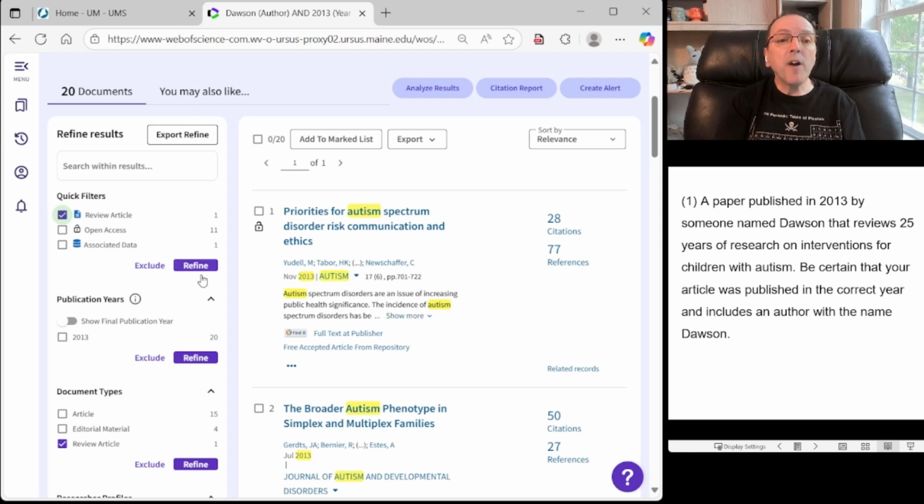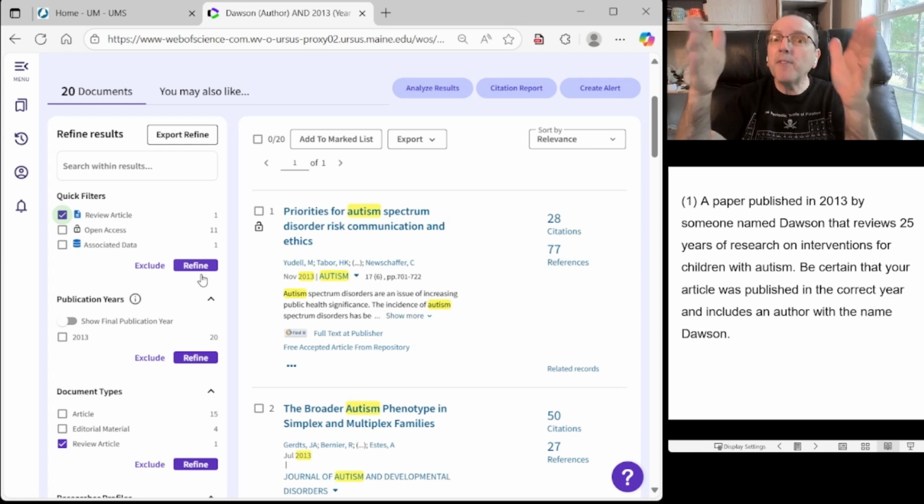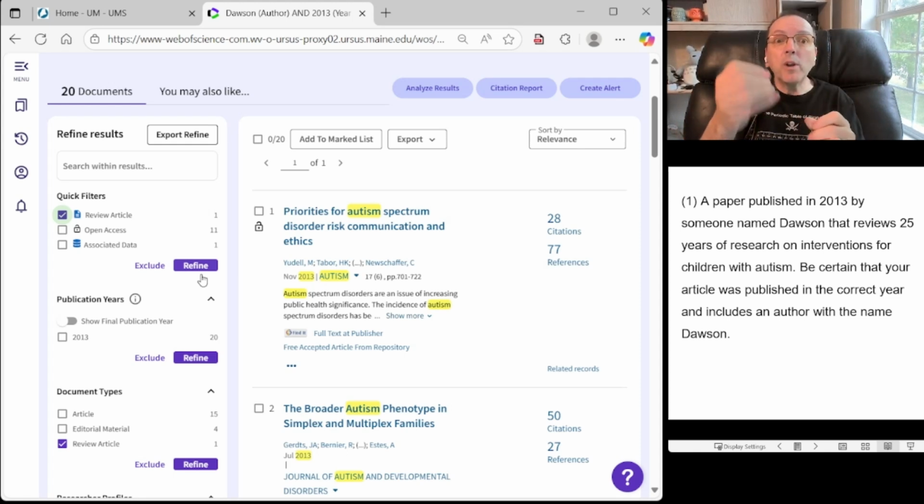We can refine. The default seems to be refine, which means it's further narrowing the search so that it only will include review articles. Or you can exclude, let's say, no, I don't want review articles, and so you can exclude those. But we're going to refine. Let's see if we got our paper.